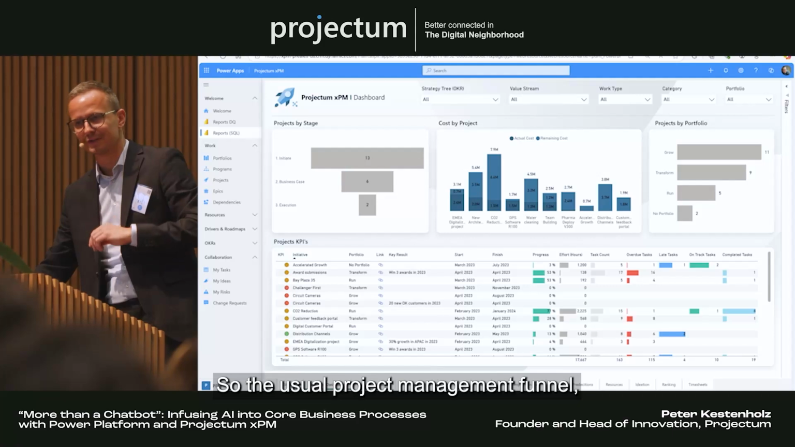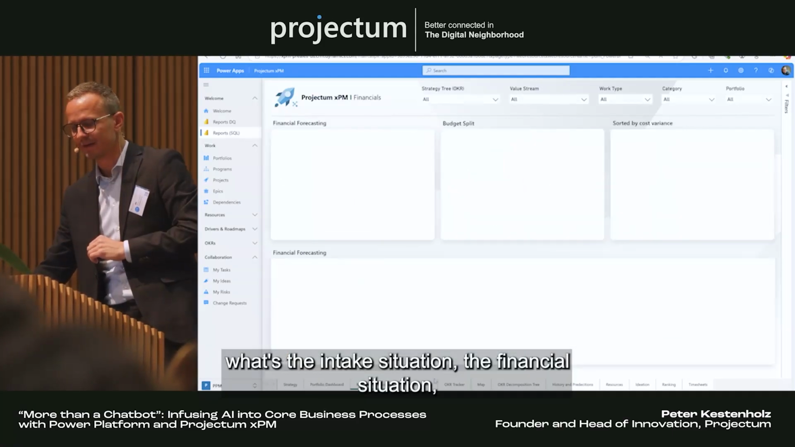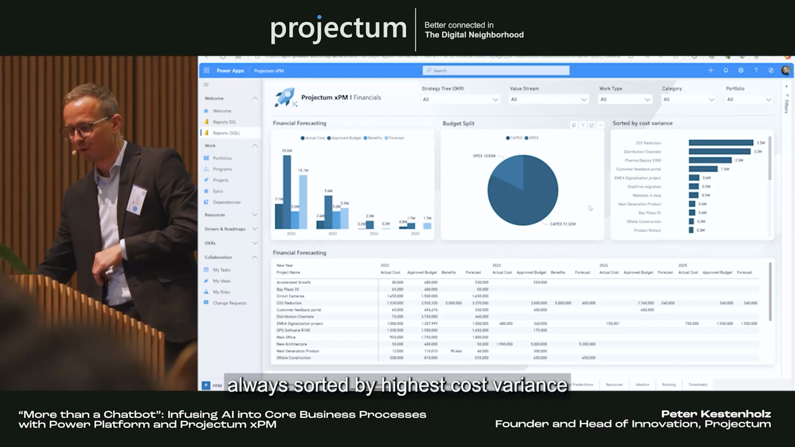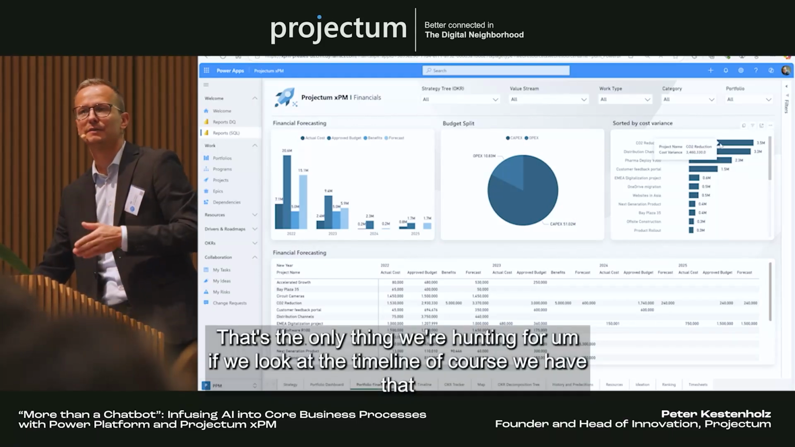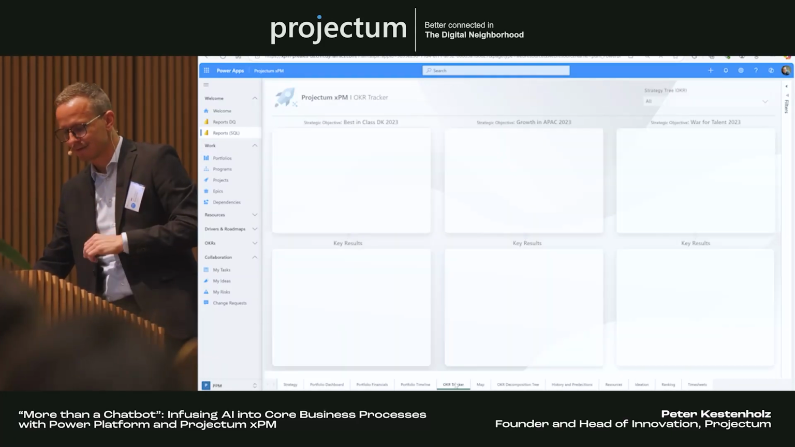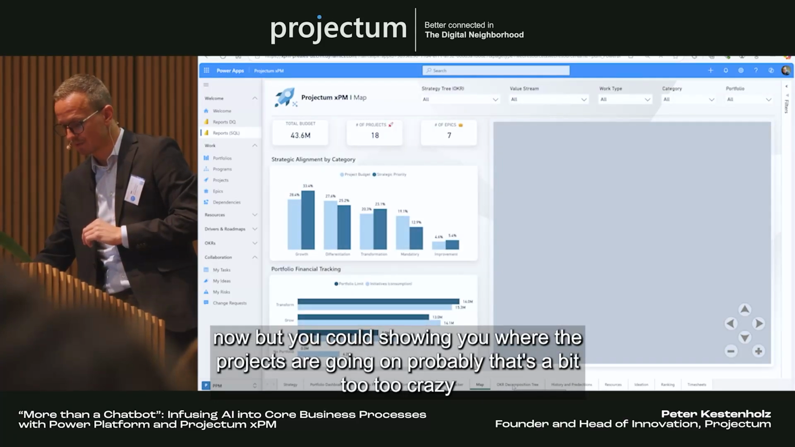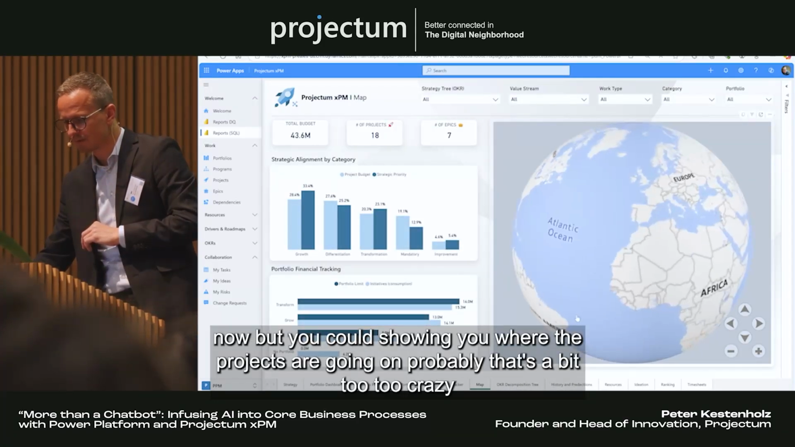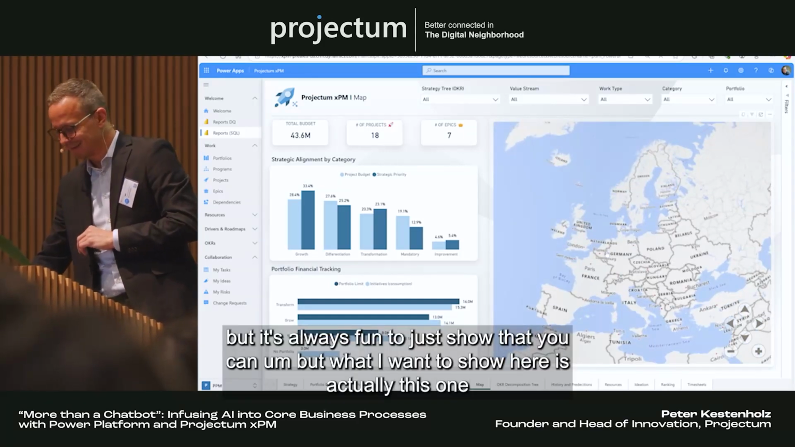So the usual project management funnel, what's the intake situation, the financial situation, always sorted by highest cost variance. That's the only thing we are hunting for. If we look at the timeline, of course, we have that. OKRs, execution of our strategy. We could have a map. I'm not going to use that right now, but you could, showing you where the projects are going on. Probably that's a bit too crazy, but it's always fun to just show that you can.